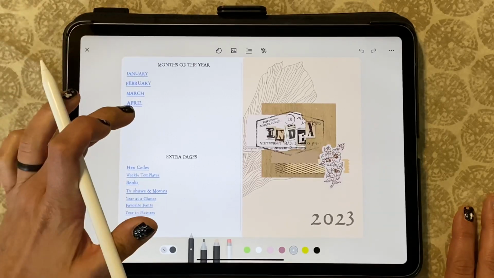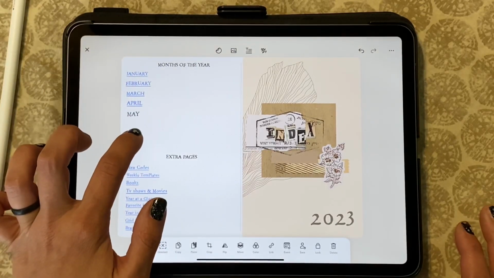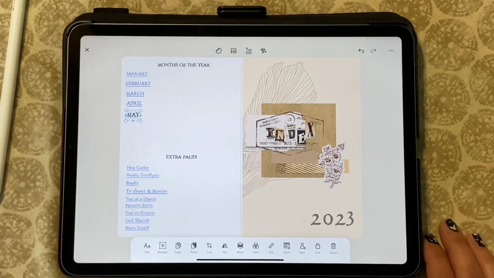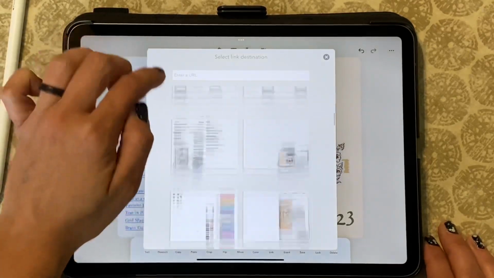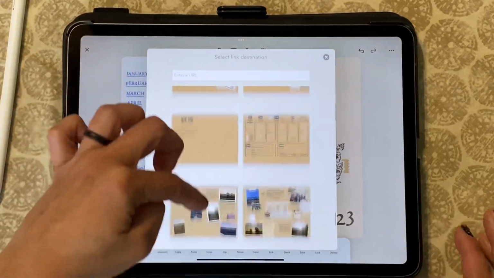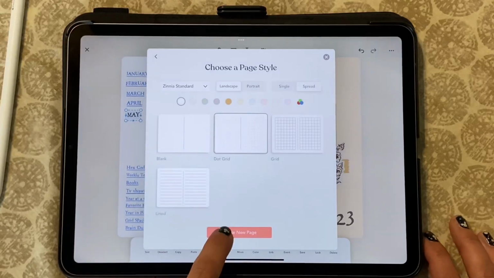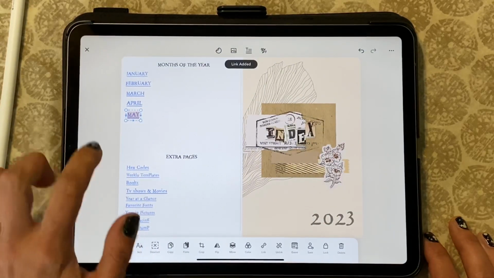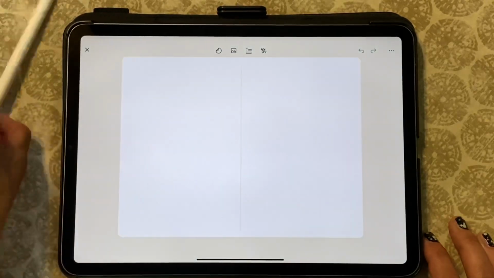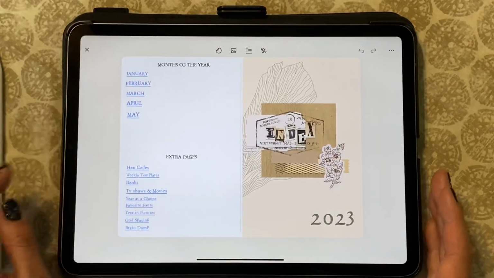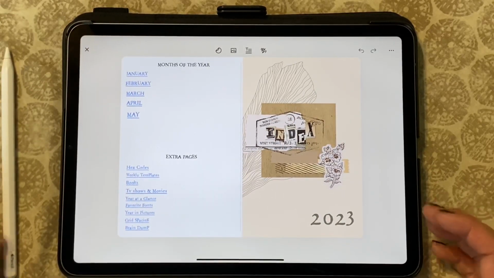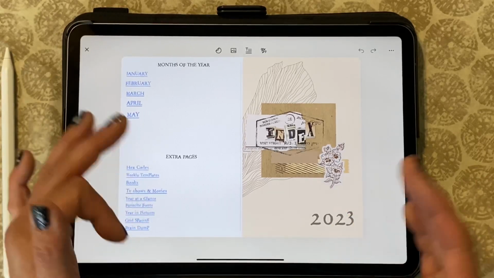We'll go ahead and do another version of this. Click link. And now I will click on new page. And you will see that it will now take me to this page. And you can do this process over and over again until you have reached the full months of the year.